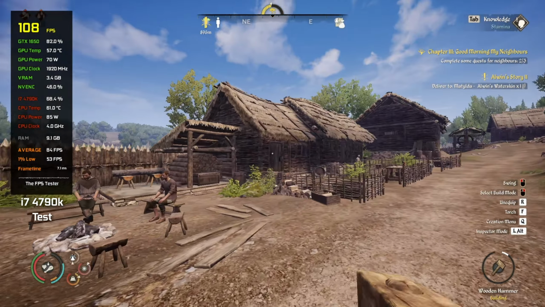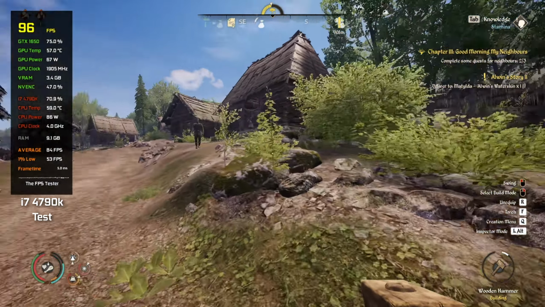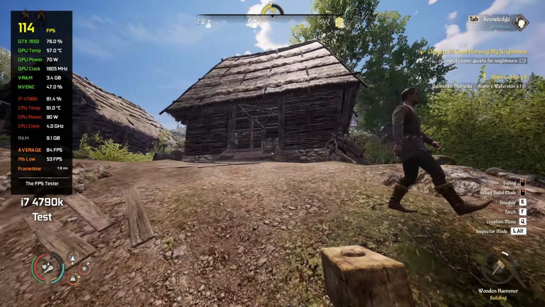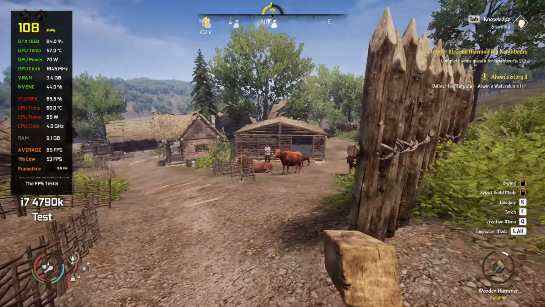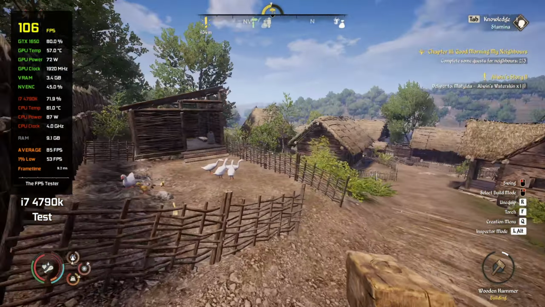And as you can see, this CPU, even while we're streaming, yes, we're streaming with Nvenc, but still, even while we're streaming, can push 110 plus frames. That is crazy. And we're in the town as well, which is the most CPU intensive area. So if you are interested in streaming this game and you've got this CPU, maybe you don't have the best GPU, this CPU can do it, which is very nice to see.